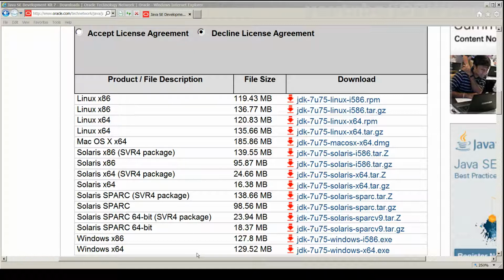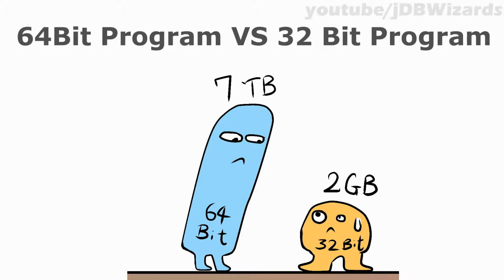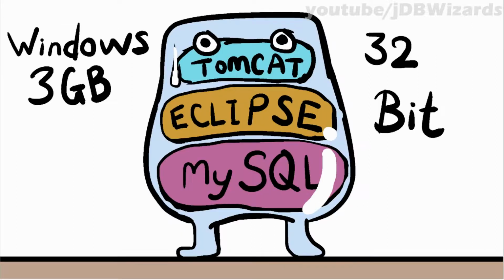There are various JDK versions for different operating systems. Please choose between the 64-bit and 32-bit version according to your OS. There is a significant difference between a 64-bit OS and a 32-bit OS. The total memory limit of 32-bit Windows is 3 GB. A single 32-bit program can only use up to 2 GB of memory. But a 64-bit program can use much more memory. The limit is 7 TB. Under normal circumstances, a computer will not have up to 7 TB of memory.